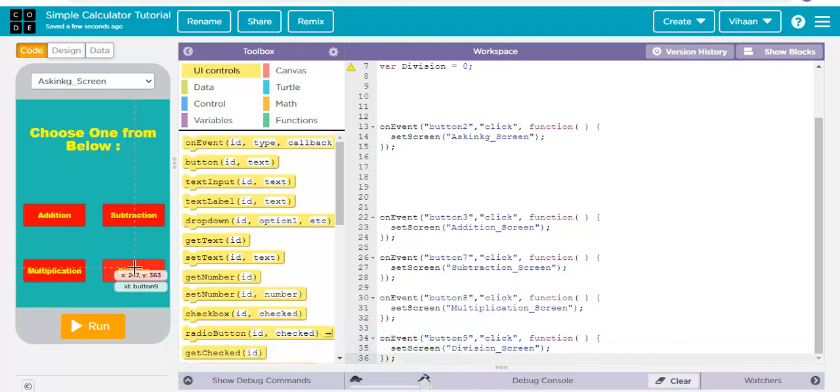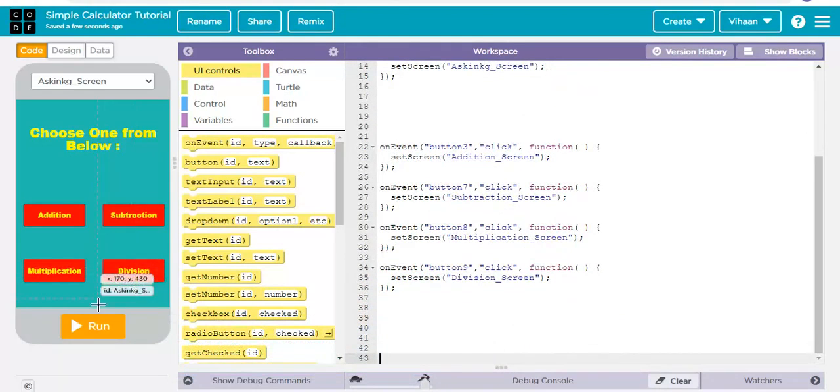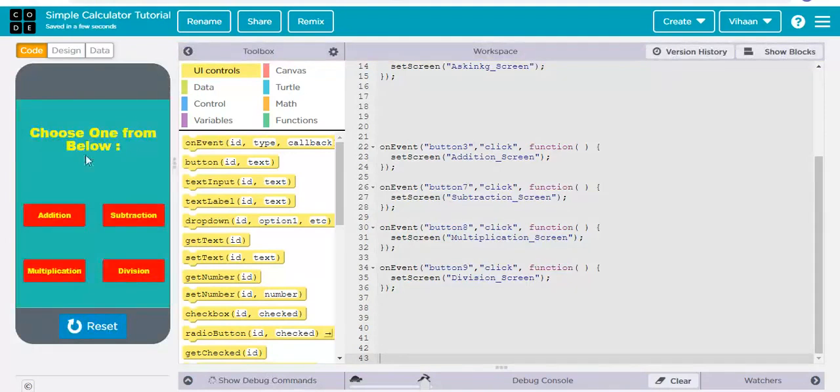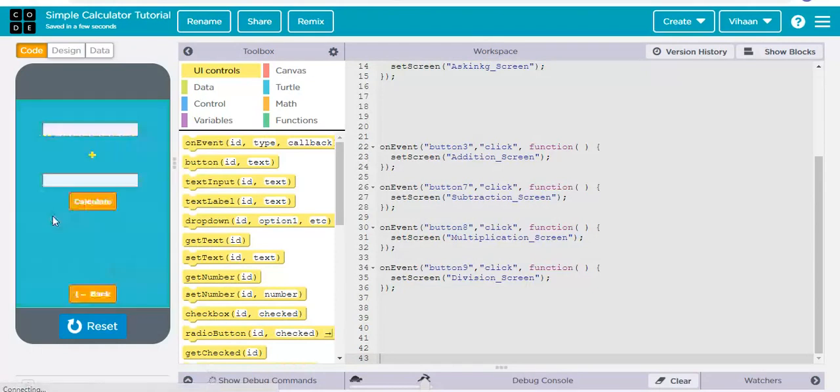Now I'll just run it, and when we press the start button, we are here on the next screen. When we press addition, we are on the next screen, which is the addition screen.